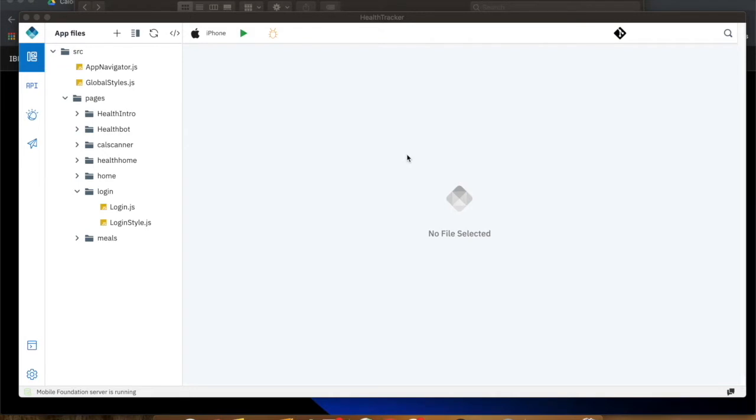Hello and welcome again. In the previous sections, we learned about creating the different pages and how to set up the navigation between those pages. So in this section, we will be learning to create the VR page.